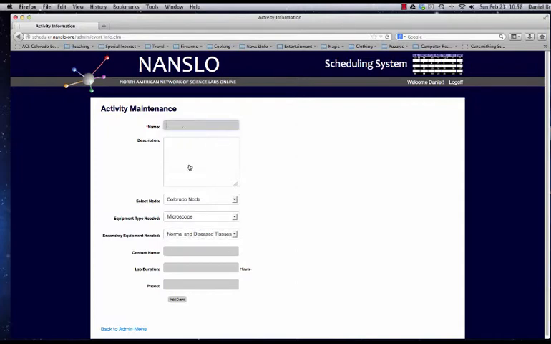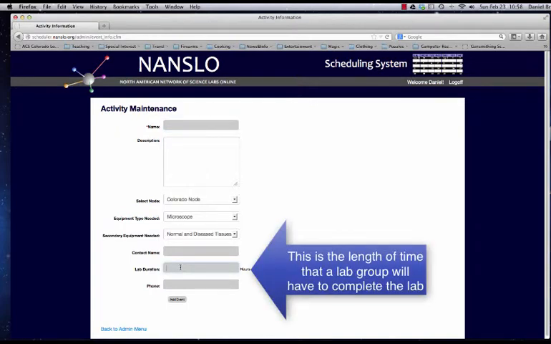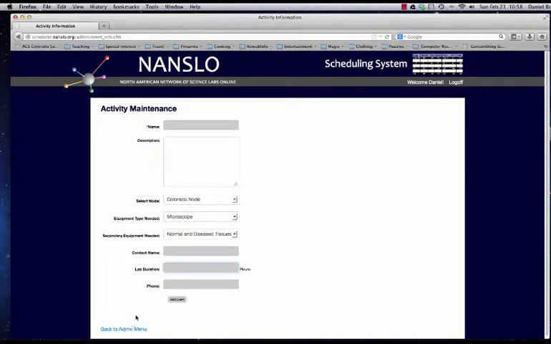And after giving the activity its name and indicating how long that activity should take based on the procedure that I want to use, then I can add that event. Any procedure that is appropriate for the equipment selected can be used, but NANSLO also has lab procedures available for all of the equipment that we have in our lab.